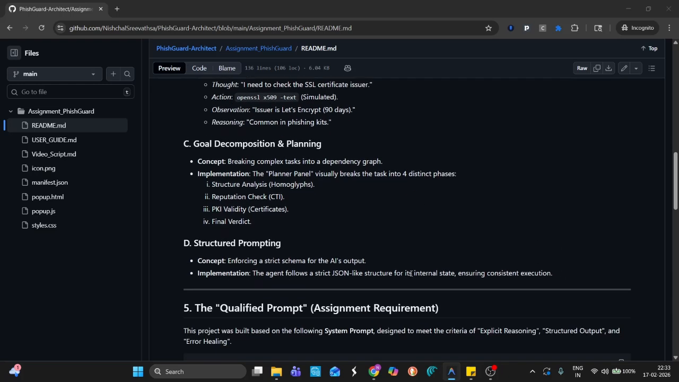Next, goal decomposition and planning. Complex tasks overwhelm AI. Planning involves breaking a big goal, secure the site, into dependency-based subtasks. In PhishGuard, you will see a planner panel that breaks the analysis into four phases. One is structure analysis, checking for homoglyphs. Second is reputation check: is the domain new? Third is PKI validity, PKI stands for public key infrastructure: is the SSL certificate legit? And then the final verdict.